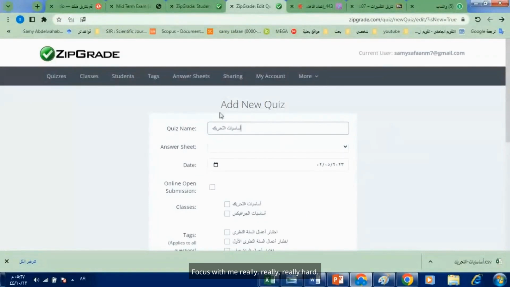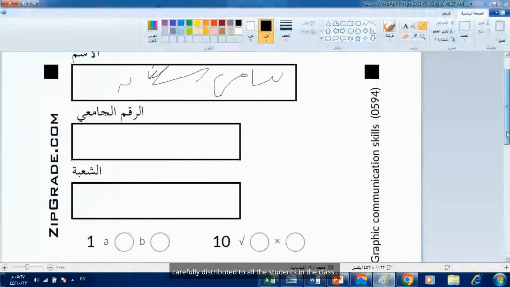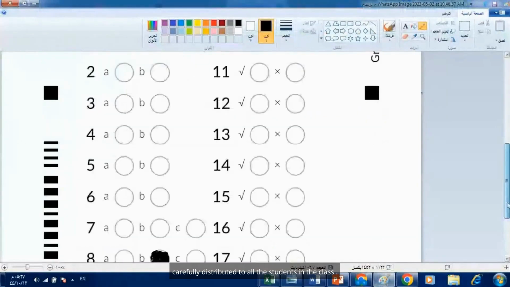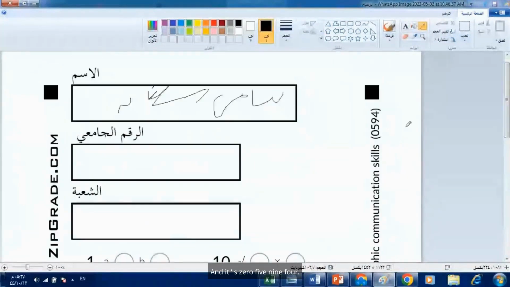Please ensure that you are paying close attention. Focus with me really hard. You have written down the name of the subject clearly and correctly in this section. The answer sheet, the paper that you have meticulously prepared and organized, the paper that you have carefully distributed to all the students in the class. What is her number? And what's the number?